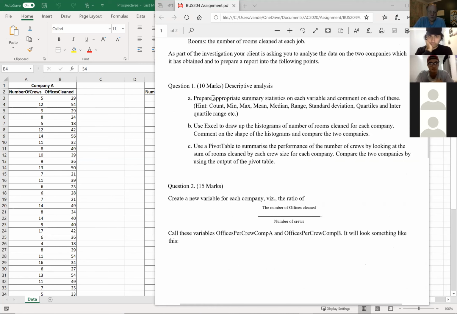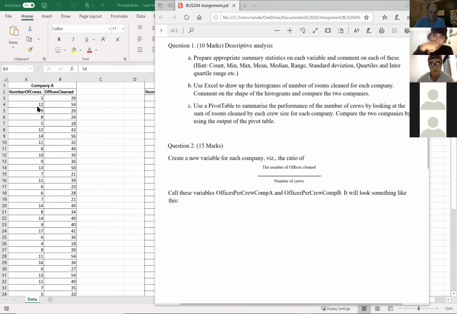So I want you to do descriptive analysis on the variables. Use Excel to draw a histogram for the number of rooms cleaned for each company. Use a pivot table to summarize the performance of the crews and so on. Then you need to add an additional variable where you divide the number of offices by the number of crews cleaned. Call this offices per crew for each company, and it will look something like this.